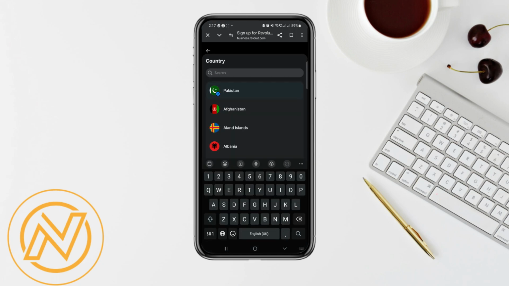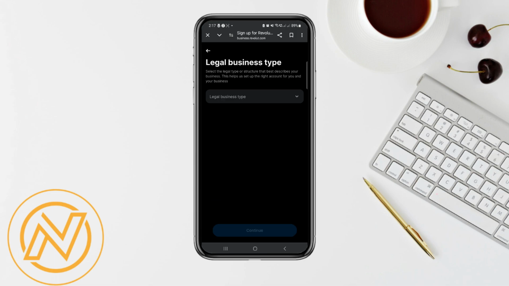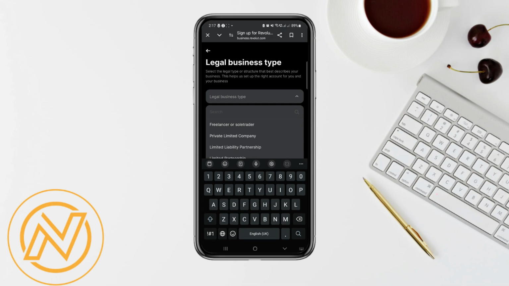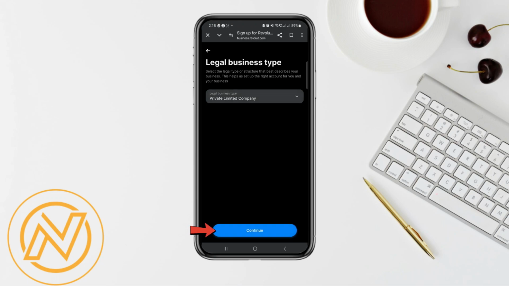So you want to click onto the box and select your country from the list and then press the blue continue button at the bottom. If you have been invited by a company, there is a link underneath which says I've been invited to join a company. What you now need to do is choose your business type, so each one chooses from the list. You can also search for your type of business from the list using the search option. So I'm going to go ahead and select Public Limited Company and then press the blue continue button at the bottom.